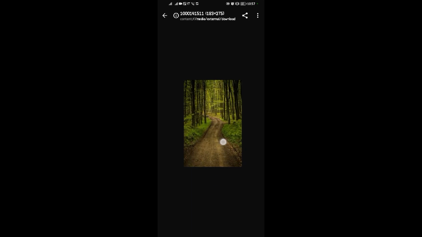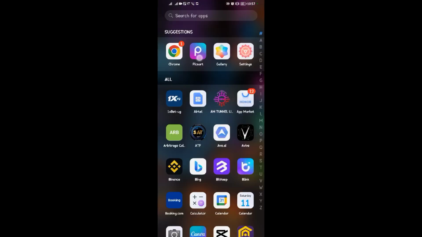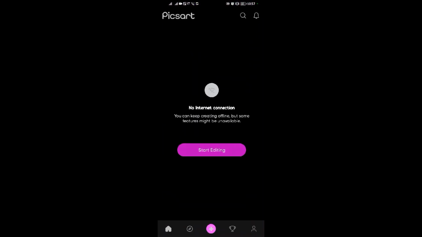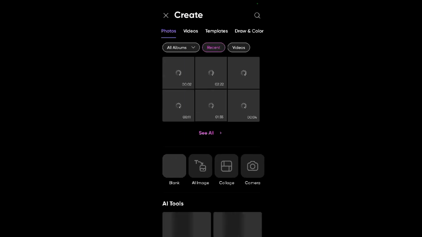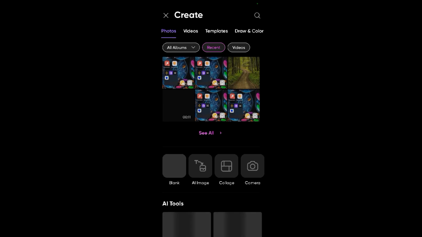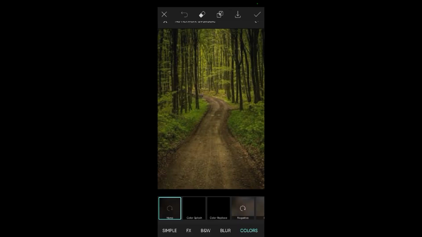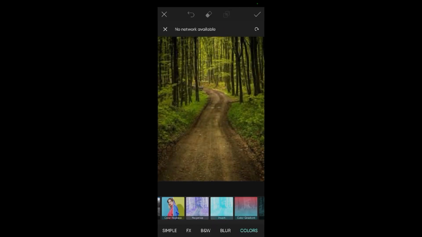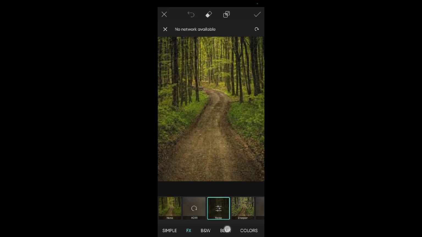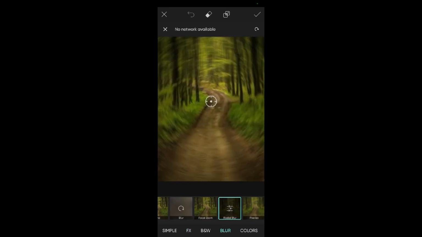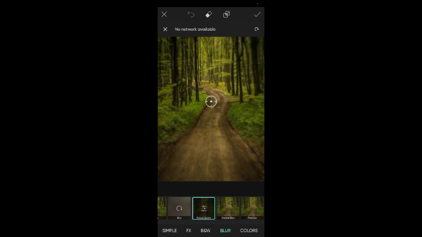Okay, so after that, I go back to my Picsart, then tap on this plus icon. That means we are going to edit. So I will basically import this landscape that I downloaded, this one here of the forest road. So basically I can come to effects, then I add an effect I want. Okay, if I want, I can add the noise effect. If I want, I can add the focal blur effect or radical blur effect.